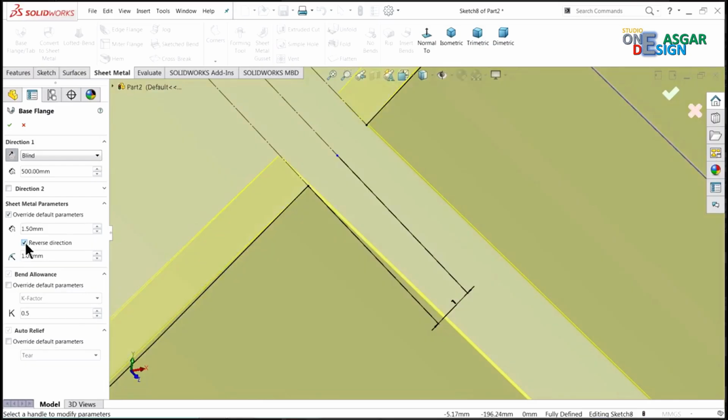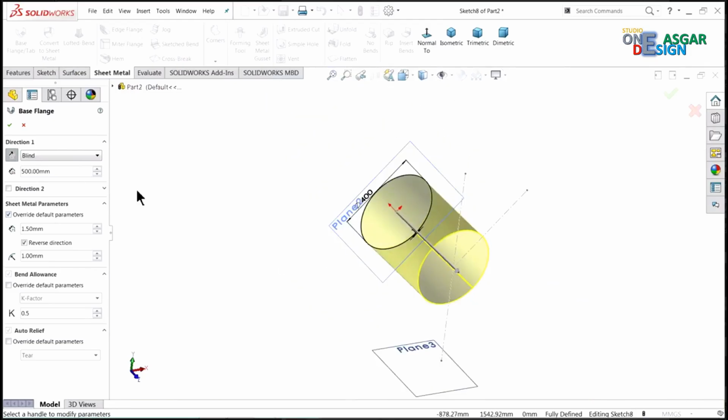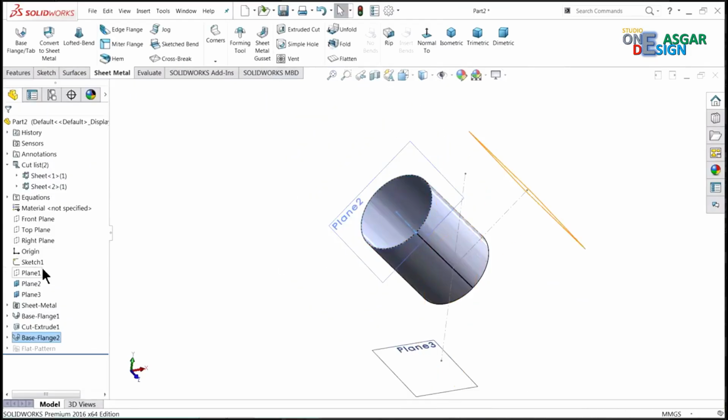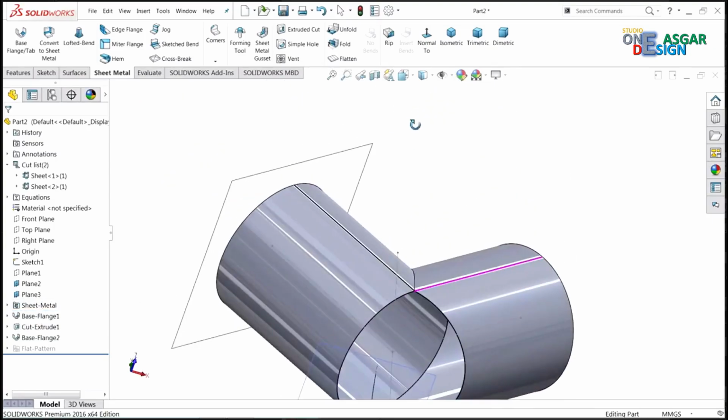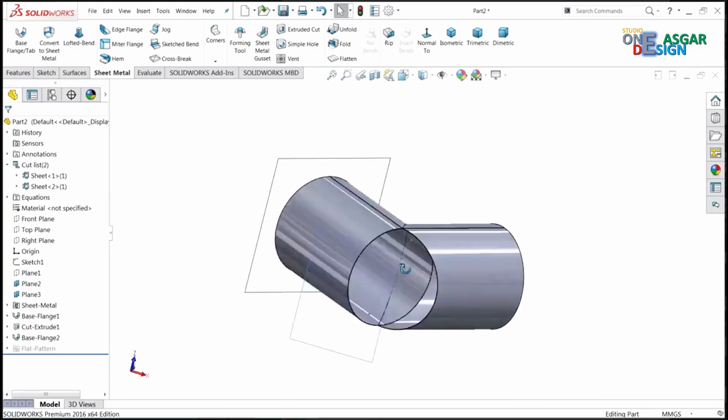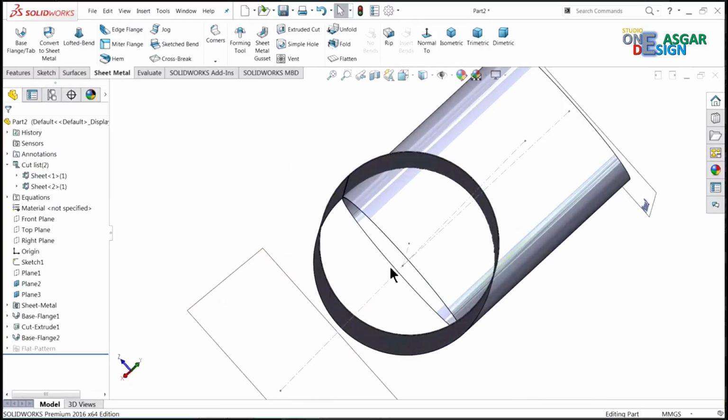Here, reverse. See, it went outside. Override means it's going to override to the previous geometry. Okay, I'll show you the first one. Now see, it is overridden to this geometry. See.